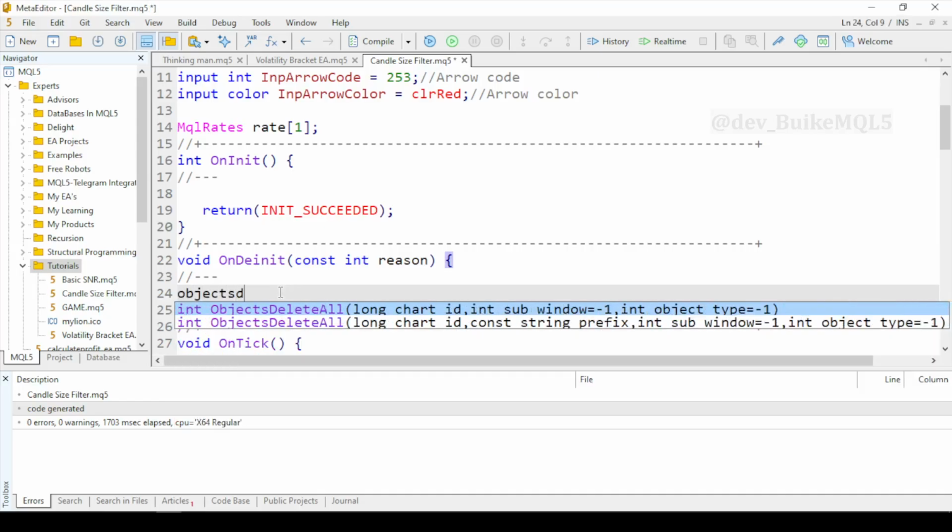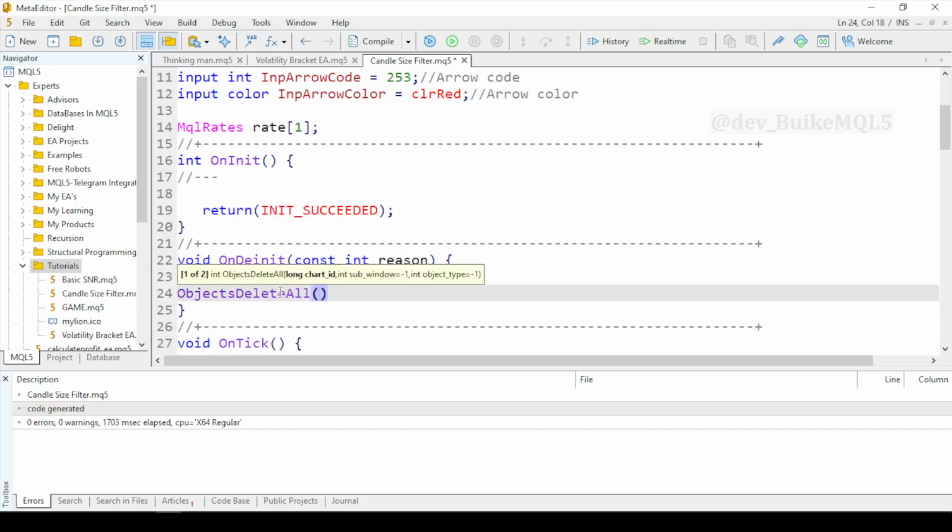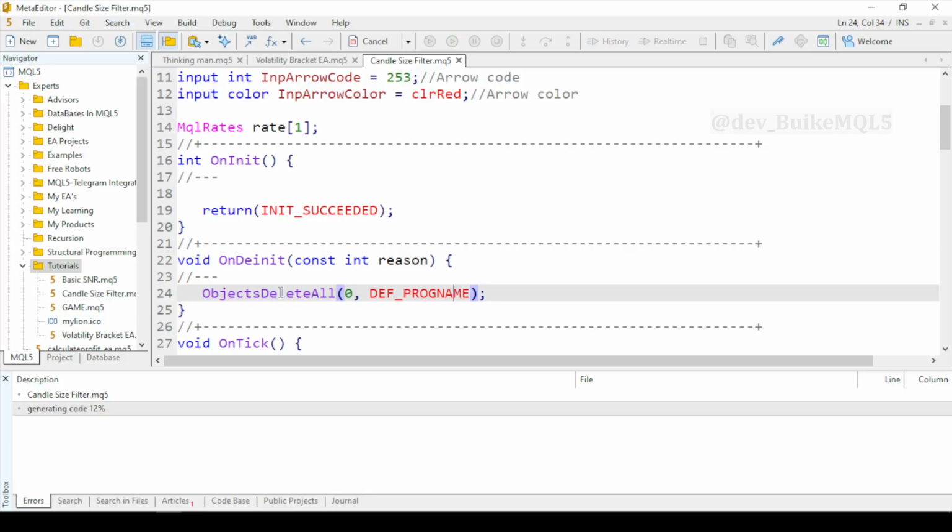Objects delete all. We want to delete all objects that were created on the chart using our program name as prefix, the current chart program name, so that whenever the EA is removed from the chart, the chart will be clean as before. We just clear the chart, compile.